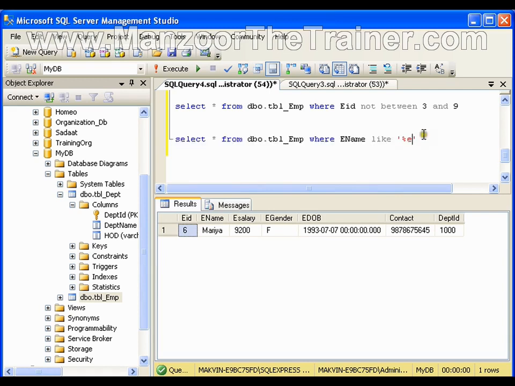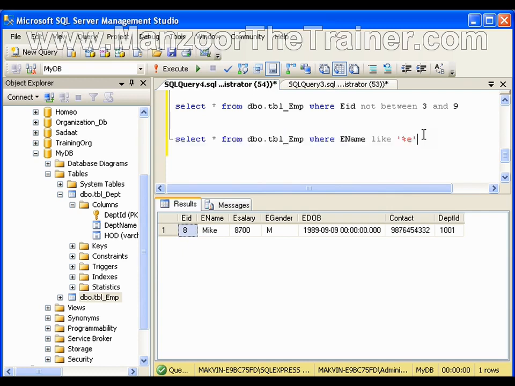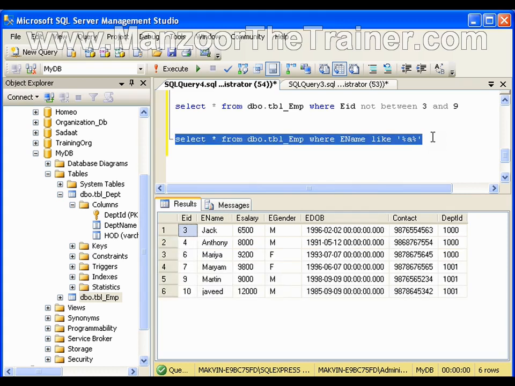If I write E, there is only one record which ends with E. Now, instead of percent E, if I write percent A percent, it is going to give me the records which contain A. Jack, Anthony, Mariam, Maria, Martin, Javed. So these are the records which contain A, whether it is in the very first position, very last position, in between, wherever it may be.